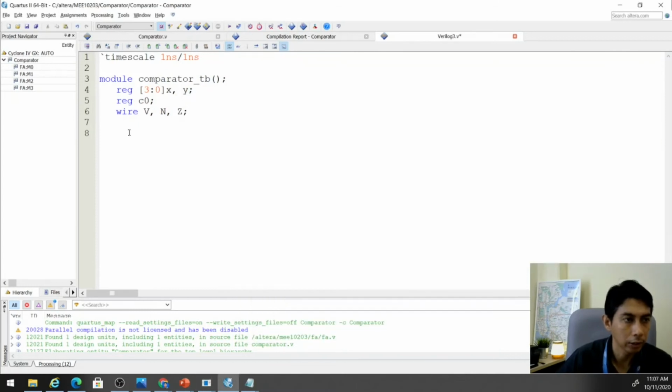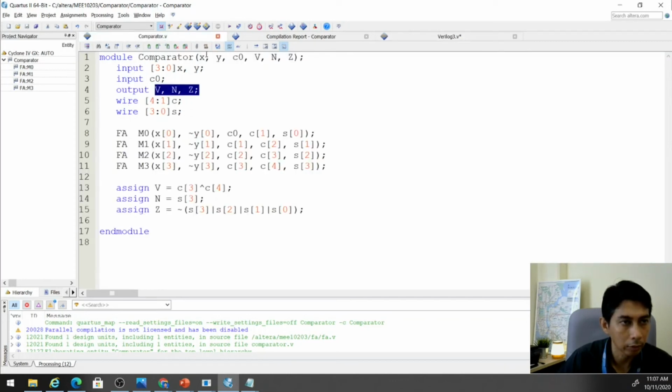So how to instantiate? The name of this one is comparator, so just comparator, and for the module instance name, maybe we call it TB test bench. And now we want to do the port map. All right, so very easy. We can use this one like this.